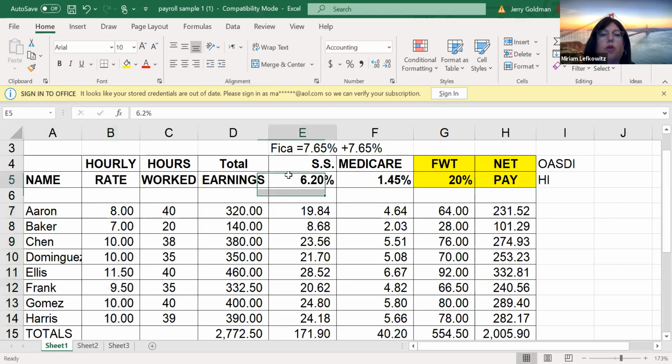I could do this also on Social Security. This is called naming a range. I'm highlighting right now only E5, and instead, this is the naming box, the name box over here, location of E5. And E5 will get the title now, Social Security. Social Security is enough, let's say yes. Next one, I could do it again on Medicare. So F5 will change the name to Medicare. And FWT will be FWT.